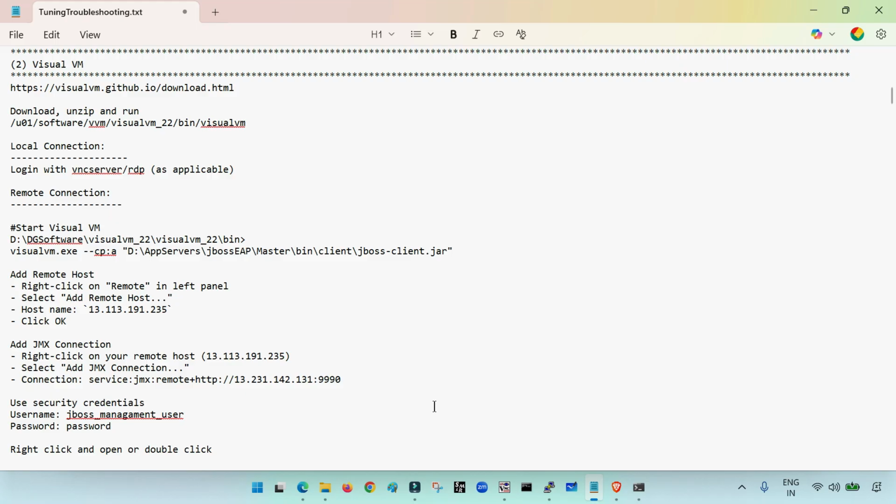The only difference is that JConsole, as I said, is part of your JDK. When you install the JDK, it is automatically installed in the bin directory. But VisualVM is different. You need to install it separately. This is an open source tool.